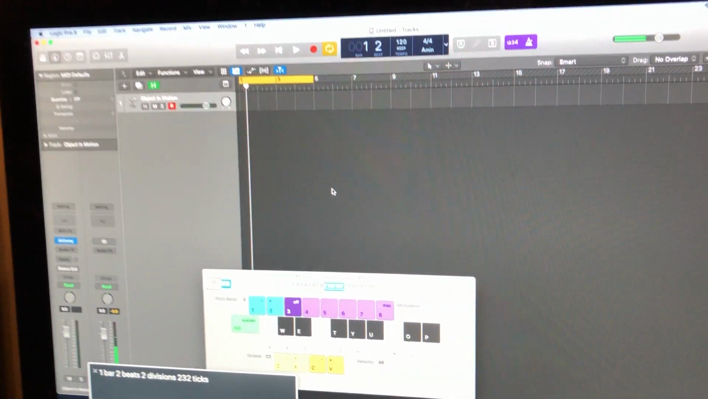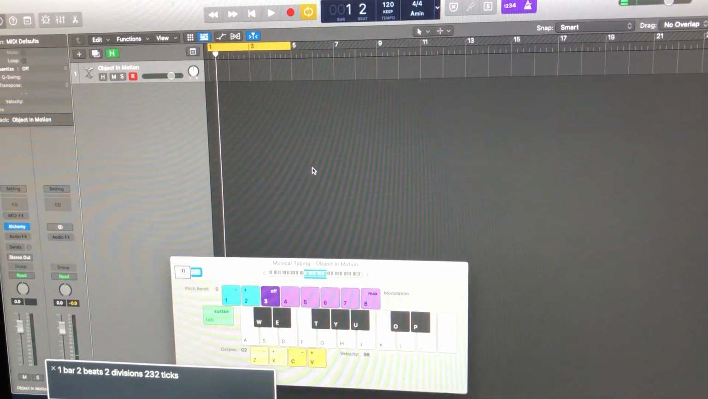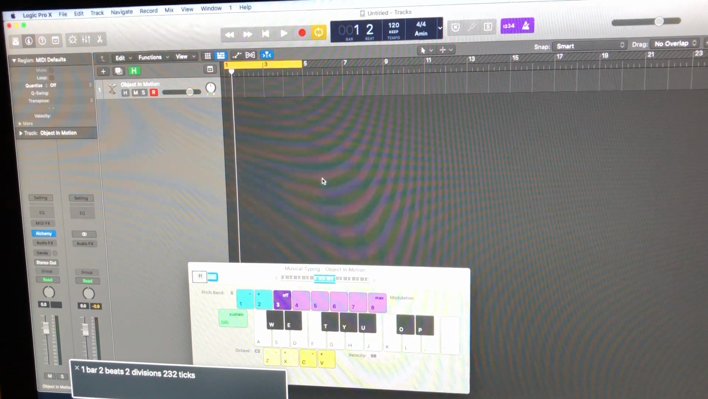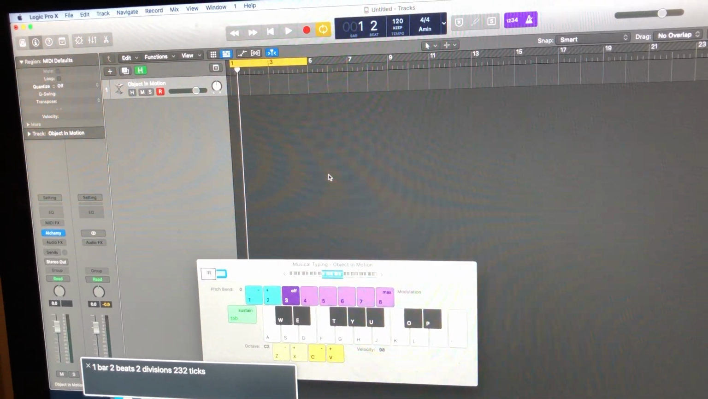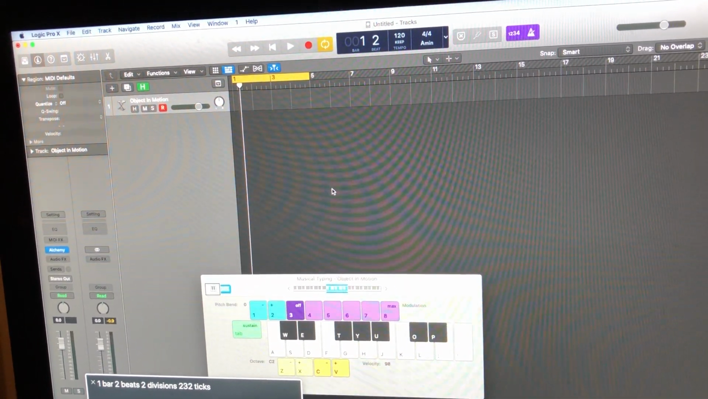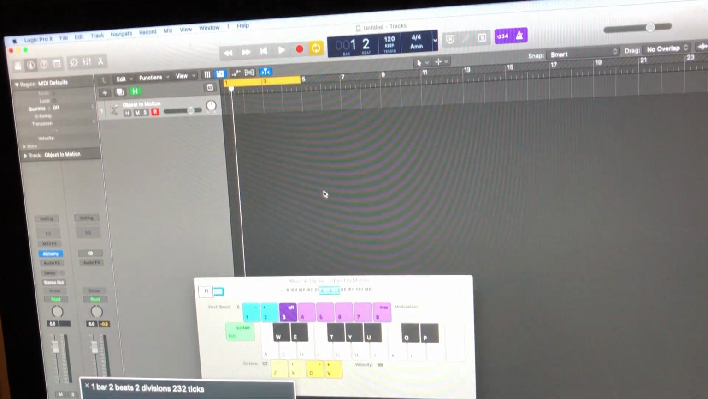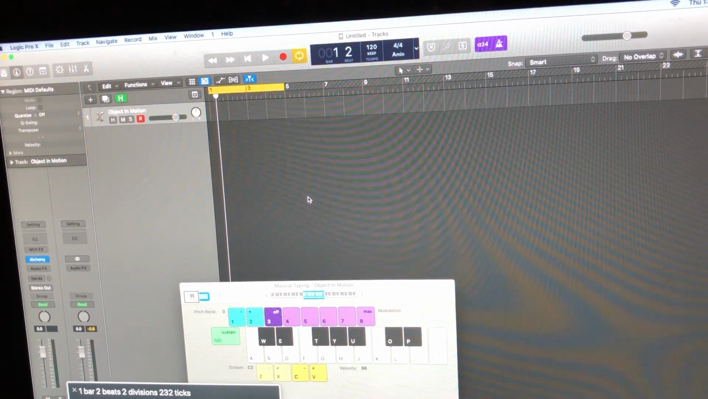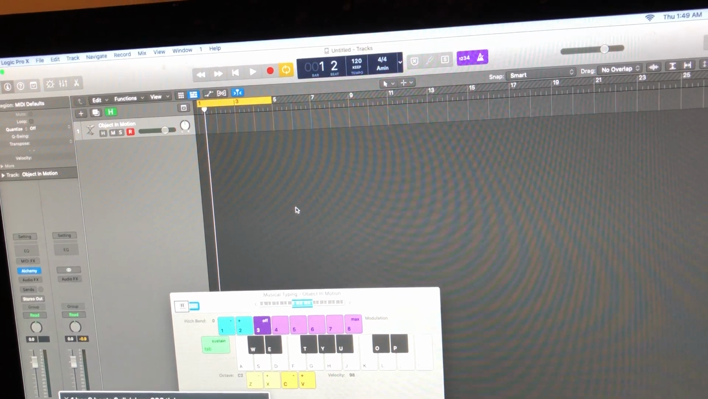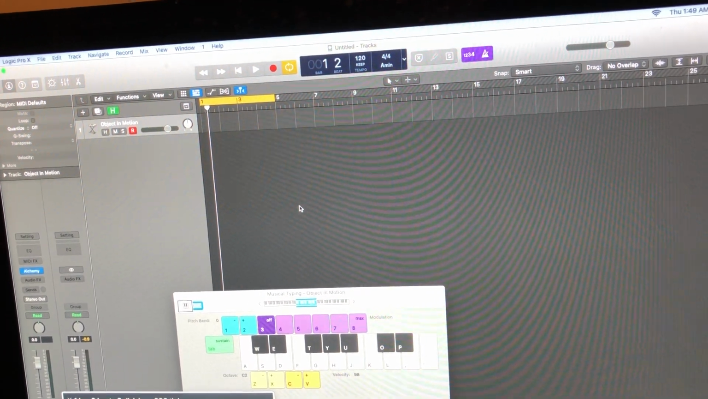And also, you may be able to tell, but when I hit the space bar and then stop it, it actually jumps back to the beginning. That's because cycle is on. So when you hit stop, it doesn't pause. Or actually, sorry, it does pause, but then when you hit play again, it goes back to the start of the cycle region, which is pretty cool.